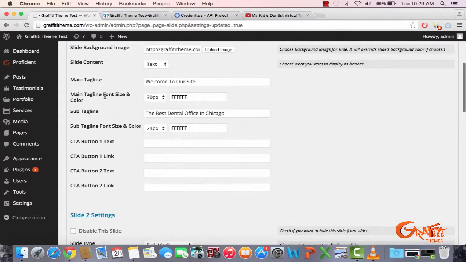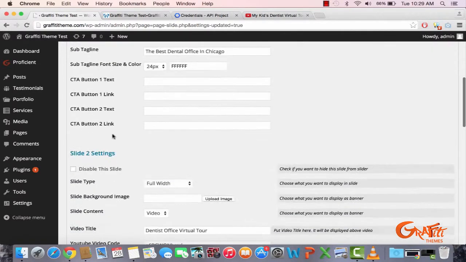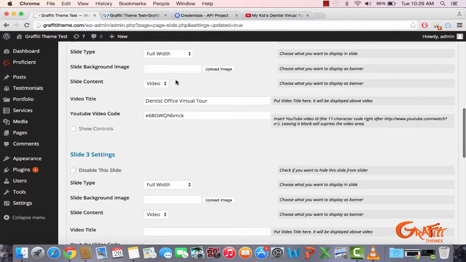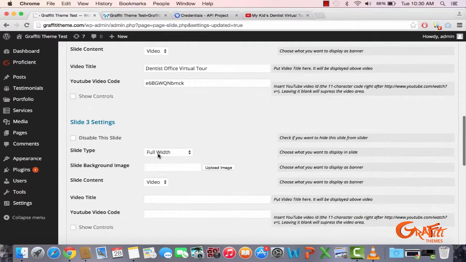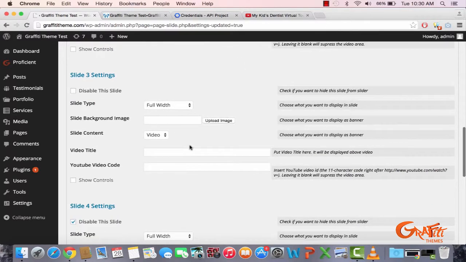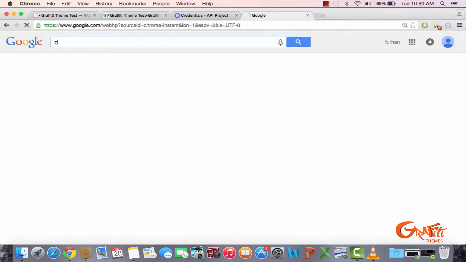And if you want to edit it a little bit more, you can, not. That's all you can do, basically. And then you can do the show controls. And for the third one, I'm just going to find a random background image to use.